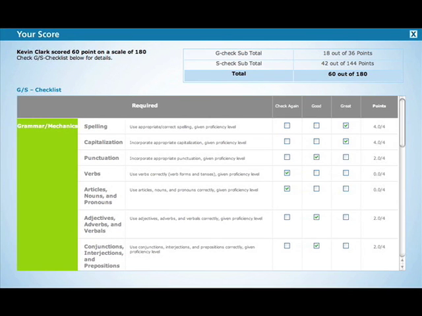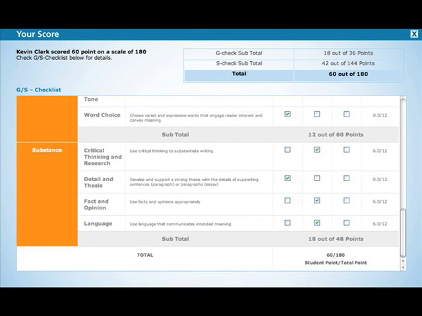Click Your Score to see an evaluation of your essay. At the top are totals. Below is a breakdown of scores by category. For Check Again, no points are awarded. For Good, half the possible points are awarded. And for Great, you get full points. The score is to help you be aware of how your essay will be evaluated during an assessment. Use the information to help you when you write your next essay.